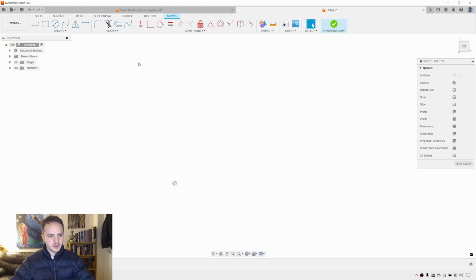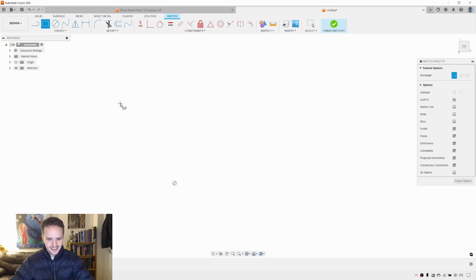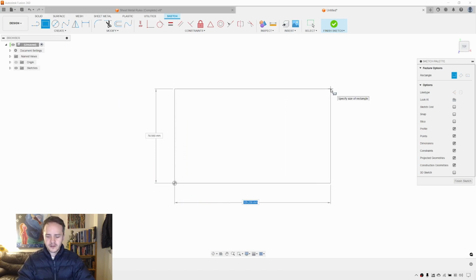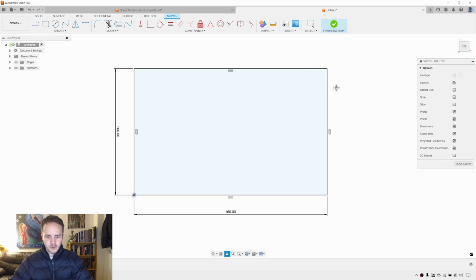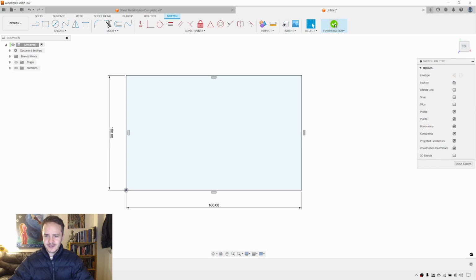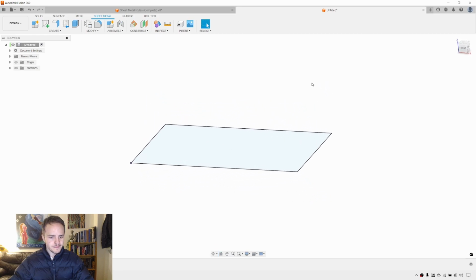Next, we'll create some simple geometry. We'll start with a 2-point rectangle. Great. Click the origin. And now we're going to draw a 160mm wide by 100mm rectangle. So to do that, we'll type in 160 and then hit tab, hit 100, and then enter. And now I've got a 160 by 100 rectangle. Who doesn't love the golden ratio? We'll click finish sketch. And now we have a closed profile.